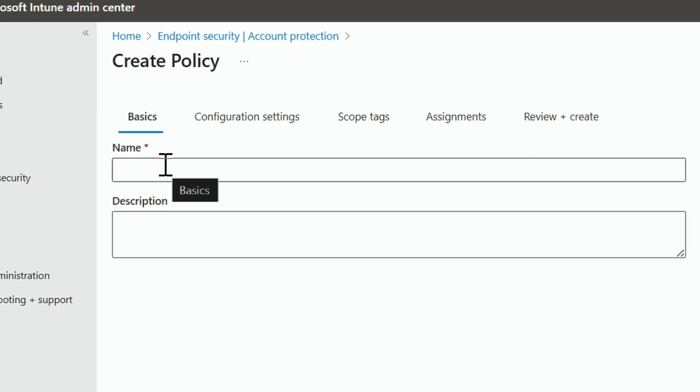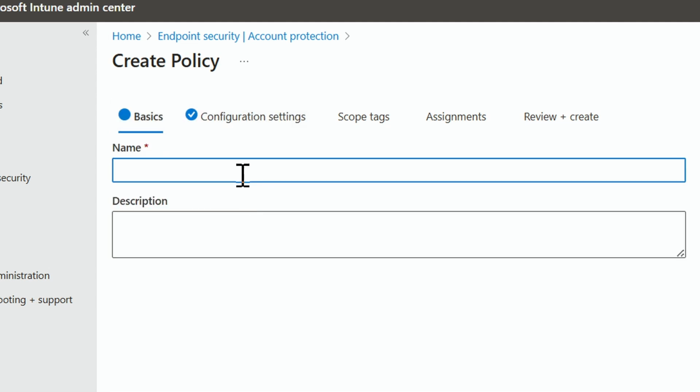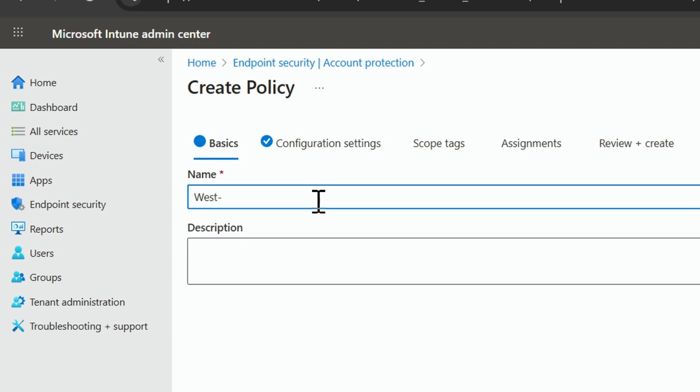Now, when we're creating various profiles and policies, you'll see that there's typically a series of configuration tabs that we have to go through. I know they don't really look like tabs, but they are. Right, and in the basic tab, we're going to go ahead and give our policy a name. I have one for East US. I'm going to go ahead and call this West US devices. And I'm going to call this the LAPS policy 01. Right? And then you can give it a description as well.